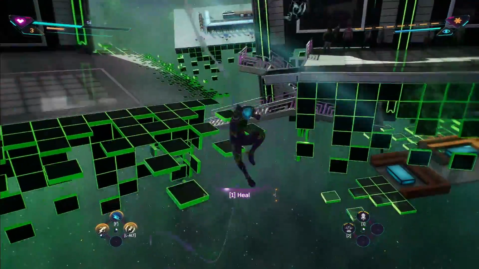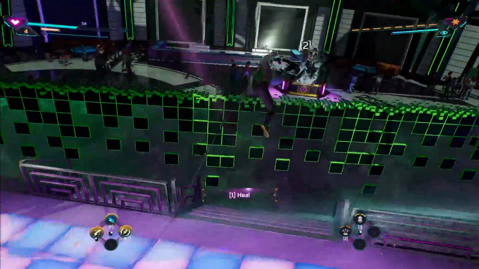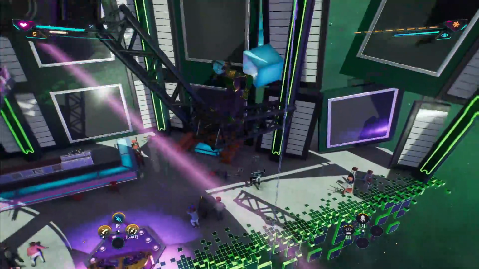And there you have it. That is how easy it is to optimize the graphic settings on the Marvel Spider-Man 2 game.